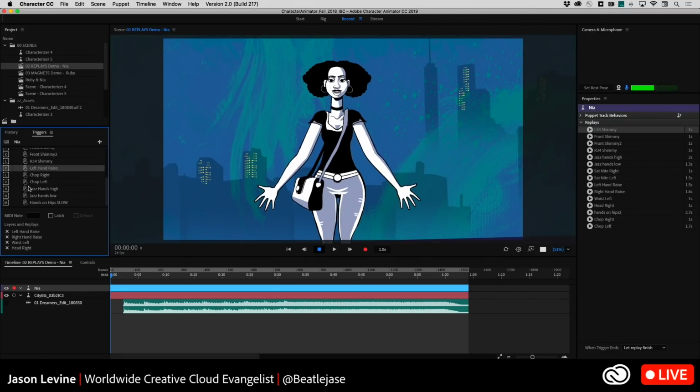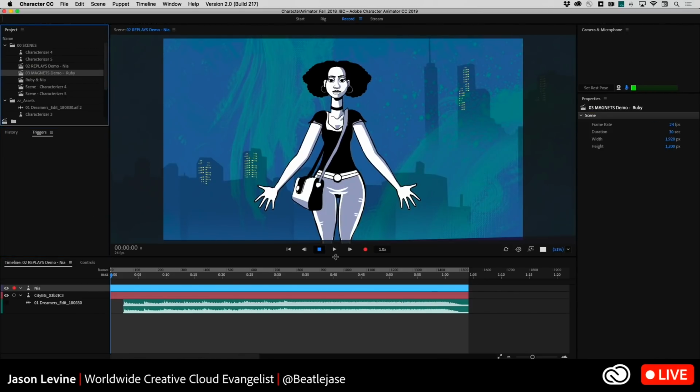So you can imagine how replays can really help you augment a scene and really build up the process for some really impressive animations with your characters here in Character Animator.